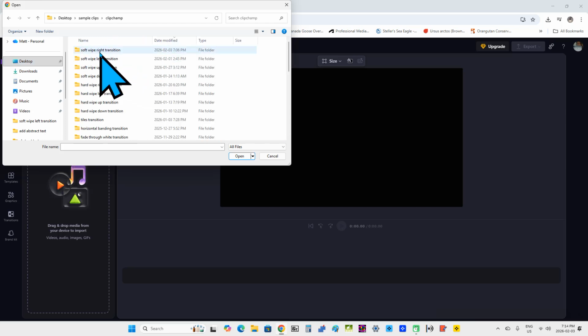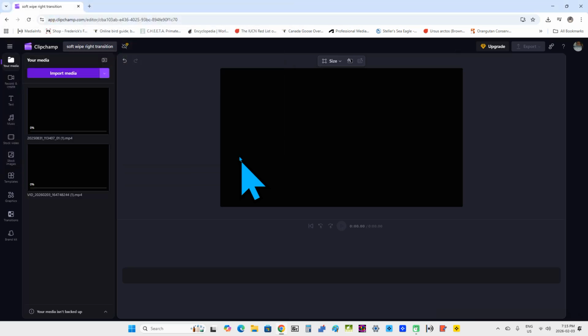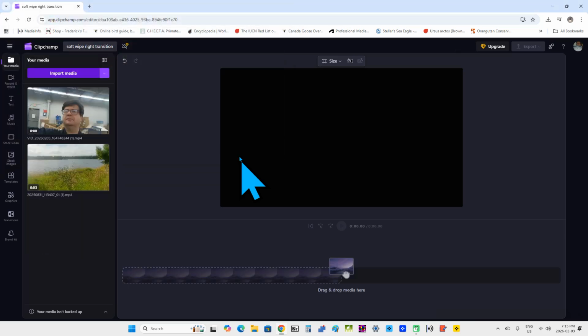I'm going to double click Clipchamp. And there it is there, soft wipe right transition. I'm going to double click it, and I'm going to select my clip. So I'm going to click the clip on the left. You can see it's selected now, and I'm going to hold down the control key and click the clip on the right. Perfect, they're both selected and ready to be imported. So I'm going to move the mouse pointer down and click the open icon on the bottom right of the prompt box. Okay, awesome. Both of the clips have been imported now.